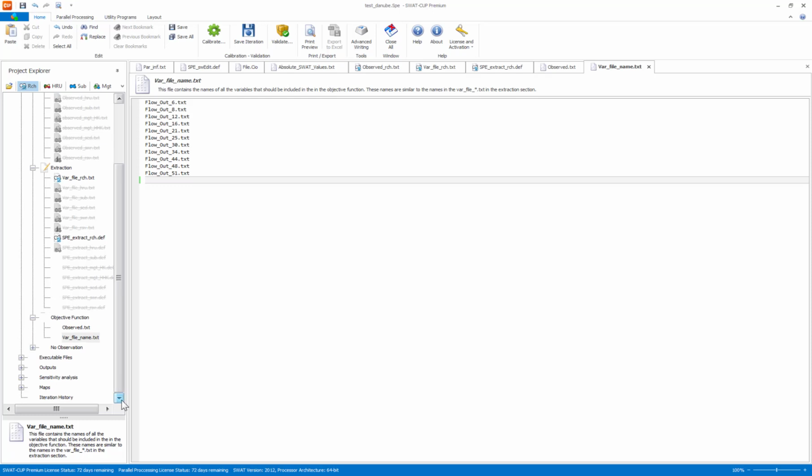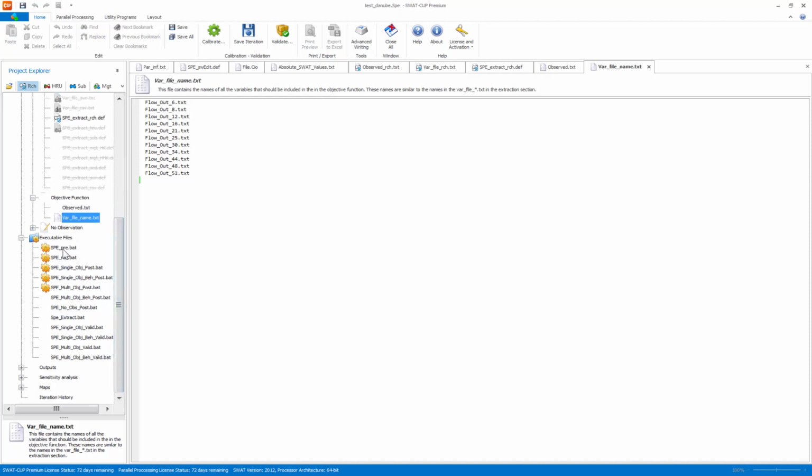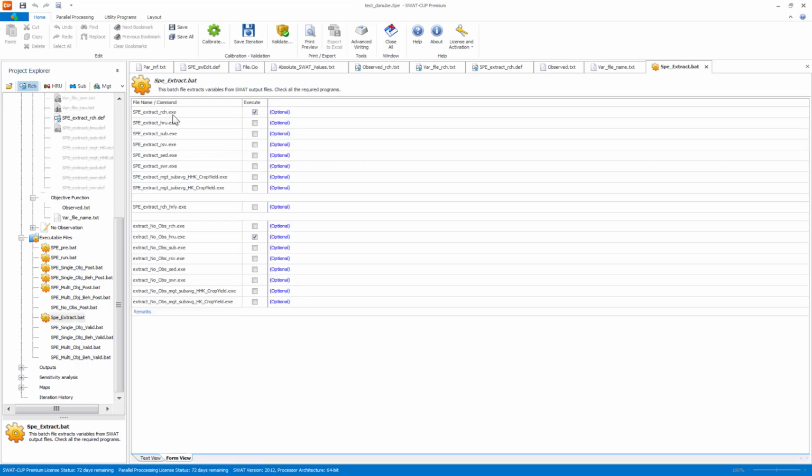The only other thing I need to check here is that the executable files. The executable files are the engine of the program. I have covered this before. So the only thing that's interesting here to check is the extraction. I have to make sure that I am extracting from the reach file, which is checked. That's fine. And these are the no observation files. Let's not worry about these right now. So I uncheck this. Save again. And the rest, I don't need to change anything. So at the end, I save everything. And I close everything.